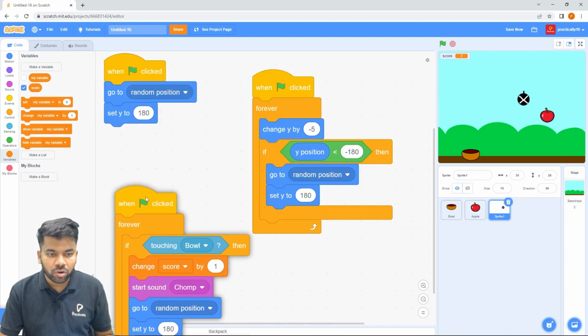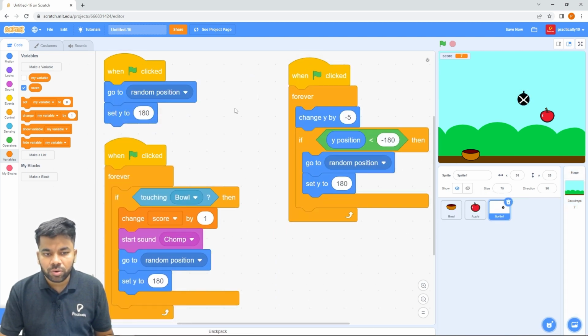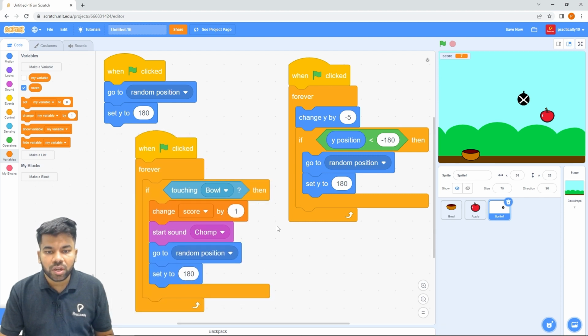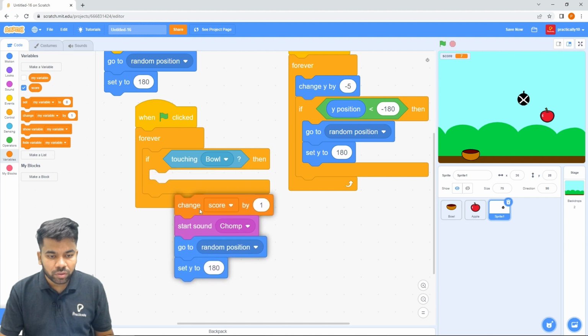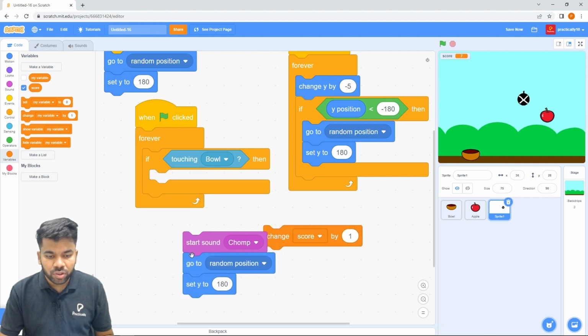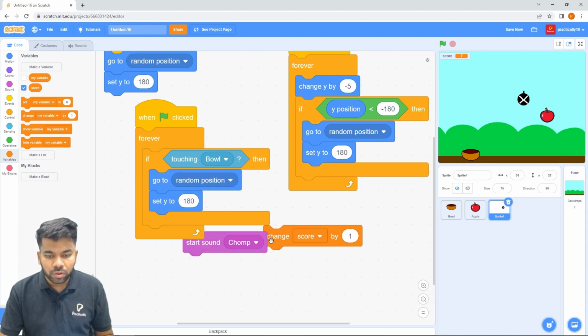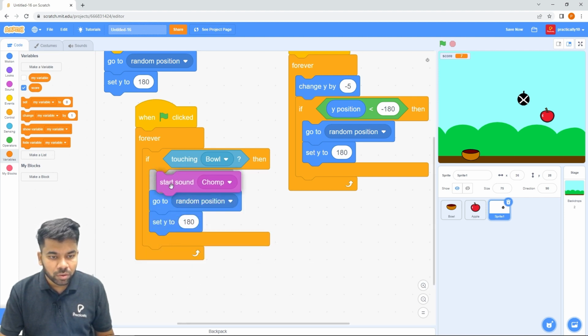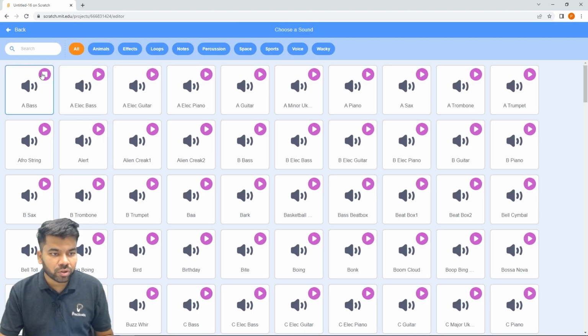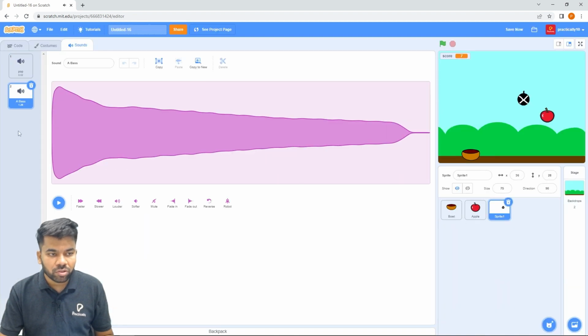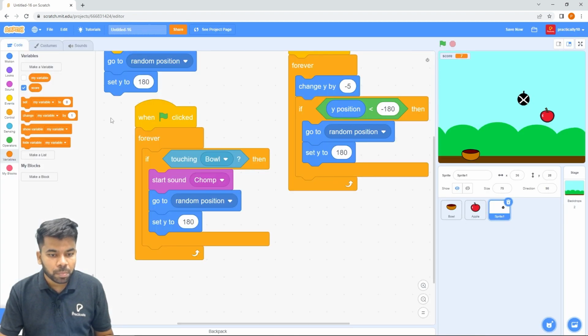Okay, we got 3 blocks of code. We need to do some changes here. Instead of scoring and instead of this sound, let's put this back and go to sound. Here we can select multiple sound options. So select this sound, go to code and change this sound to this one.